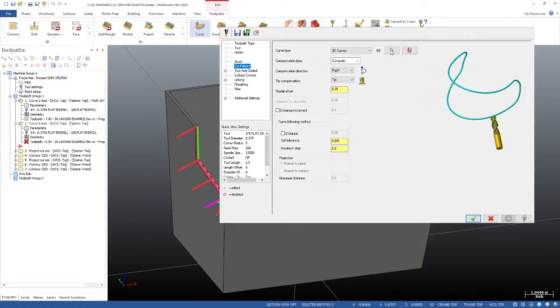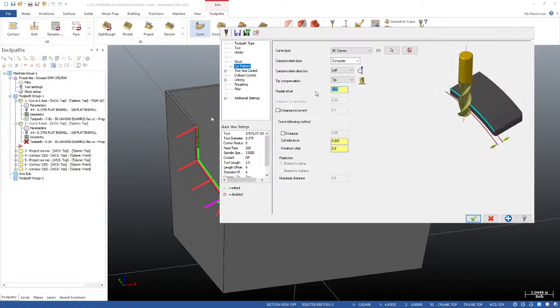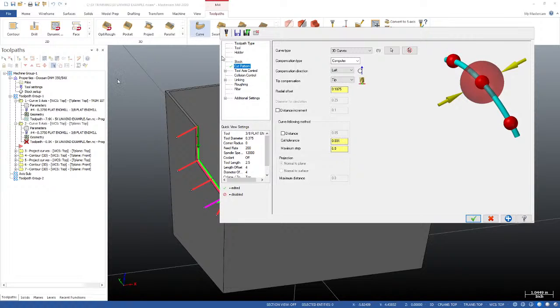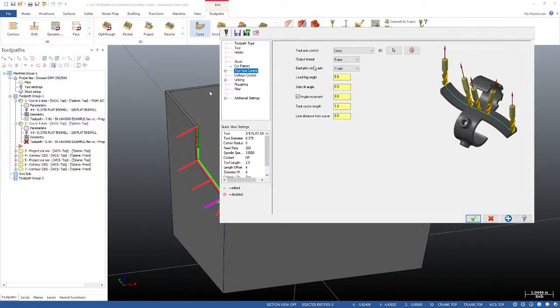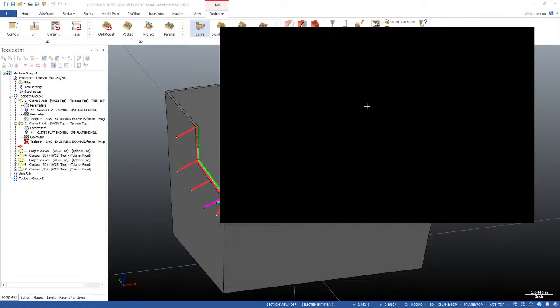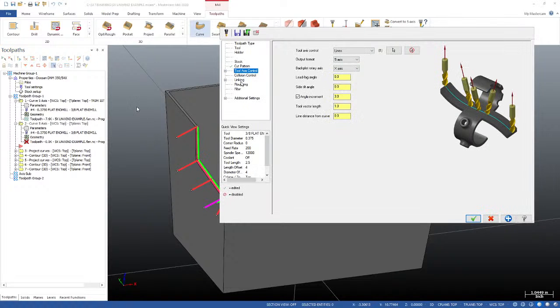I'm going to choose the curve. Partial chaining. Go that way. We're going to go on the left side and then 0.1875. And under the tool axis control, we've got tool axis control lines. I'm going to select this one line because really that's the orientation I want my tool to take for the entire path.